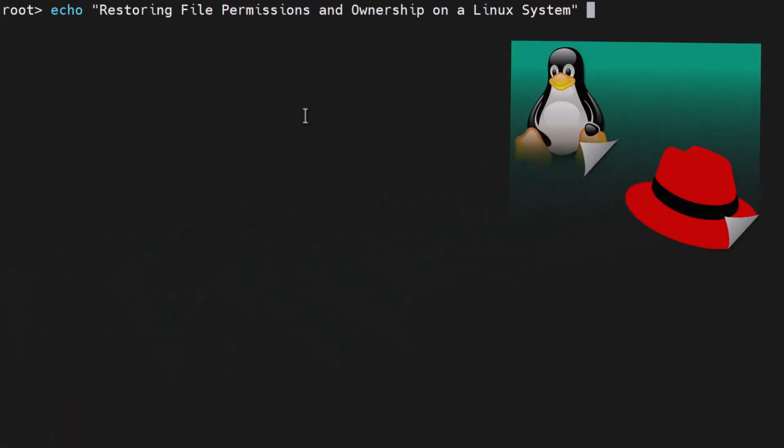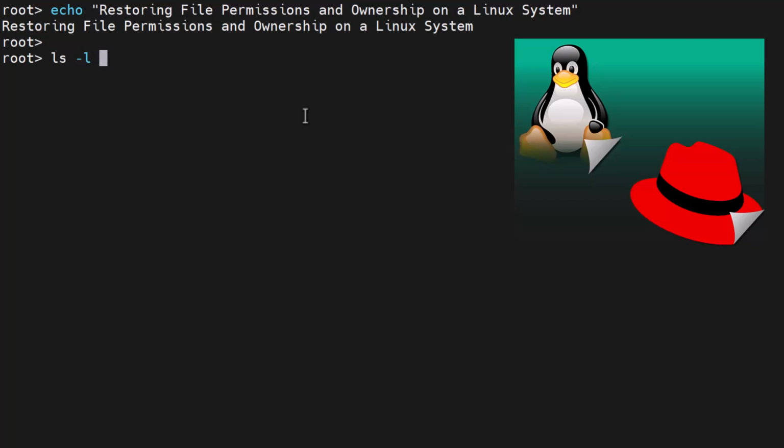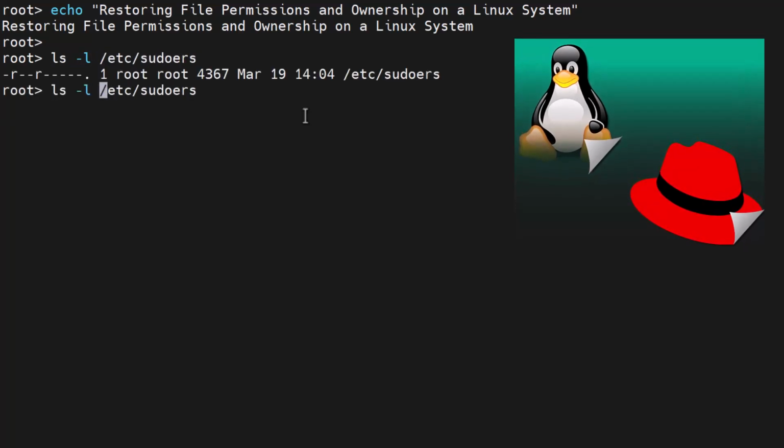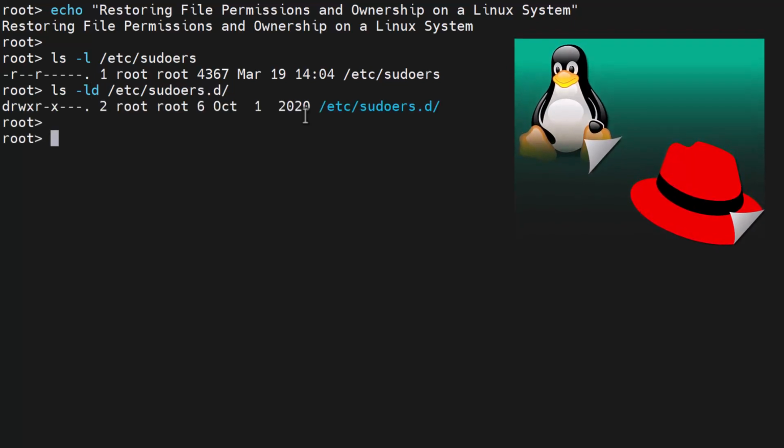In this video, you are going to learn how to restore files and ownership permission in RPM based Linux operating system. This video is specially created for learning purpose and do not perform this action on running production system.